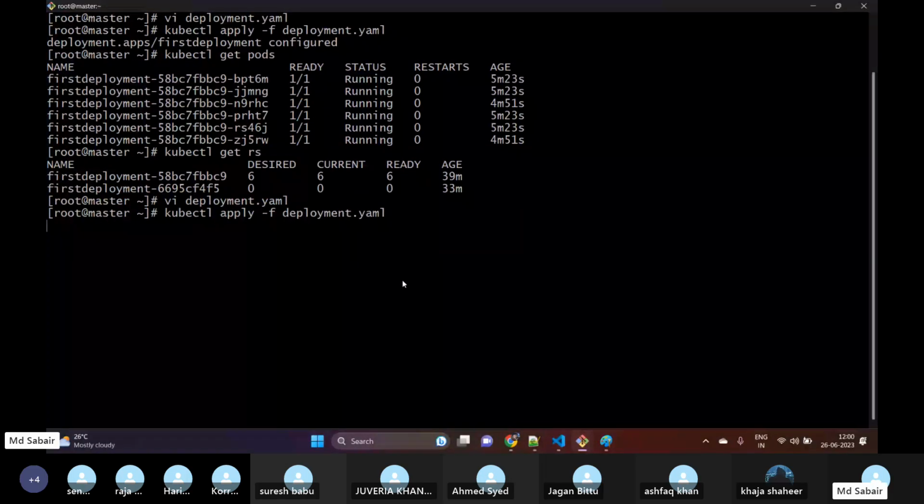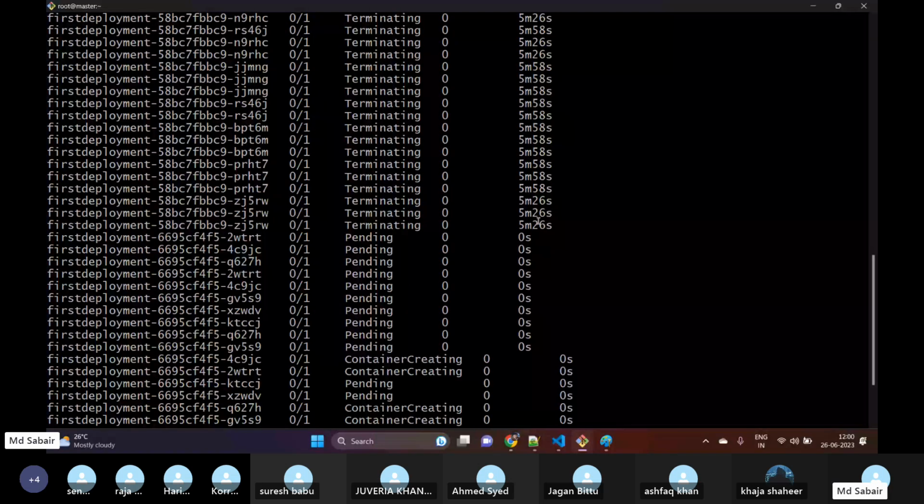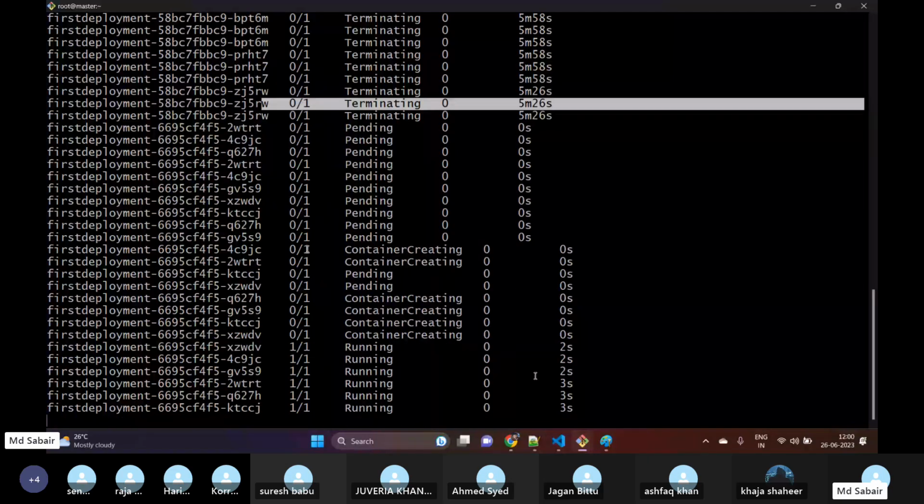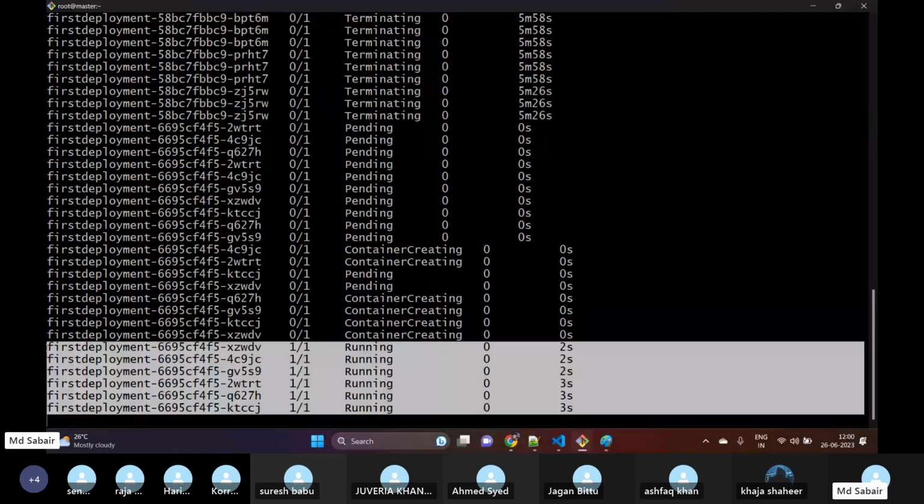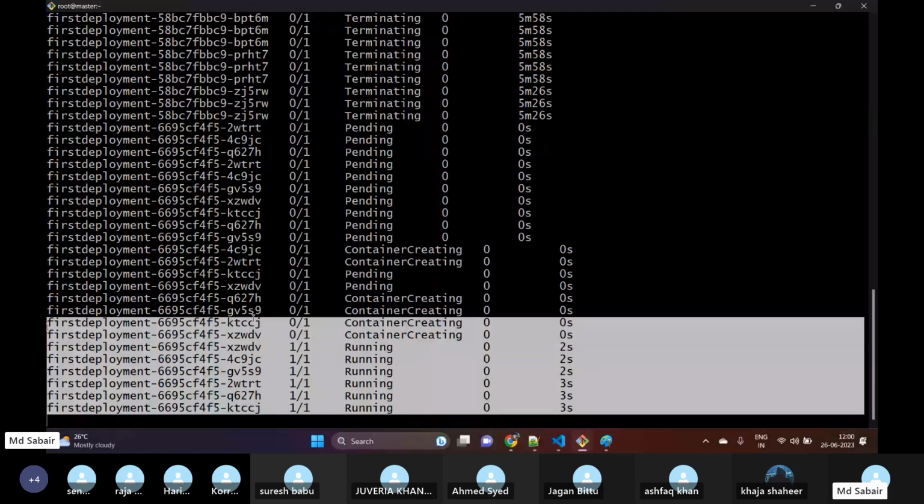configured. Here you can see all the 6 have been deleted, and then all the 6 have been newly created. If you see here, 1 2 3 4 5 6, and the remaining have been deleted. So at a time it will delete all 6 and create all new 6. So there is no chance of using max surge or max unavailable. Okay, so this is how we can use the recreate deployment strategy.